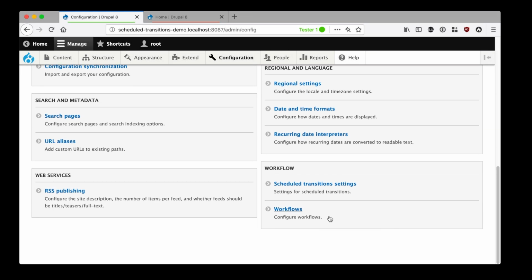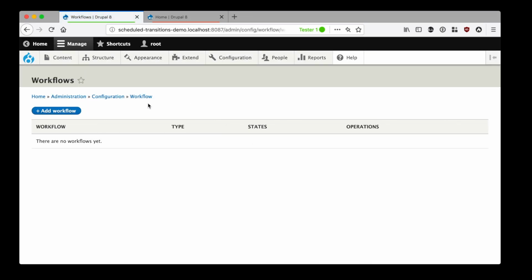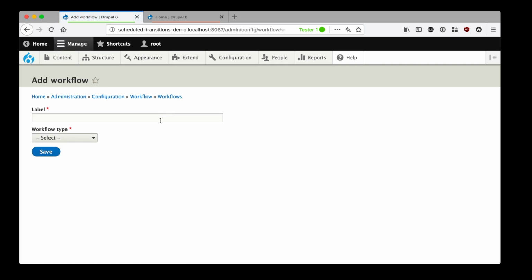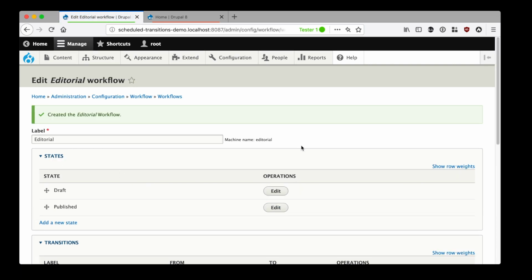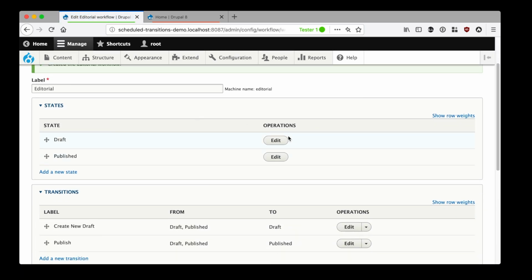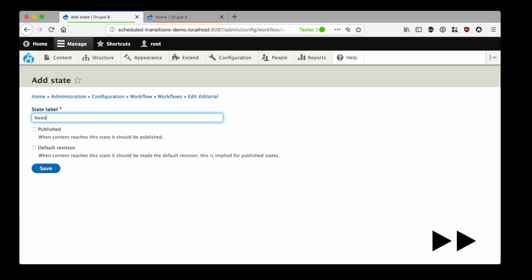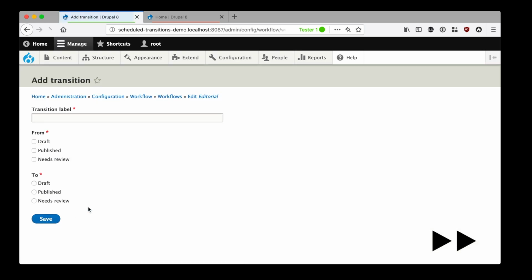There are three main steps: configuration of content moderation workflows, configuration of scheduled transitions, and assignment of user permissions. Firstly, create and configure a content moderation workflow. Navigate to Configuration, Workflows, and then click Add Workflow. Set up states and the transitions between them. Also, configure which entity type bundles the workflow should apply to.